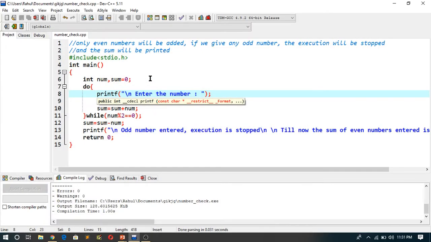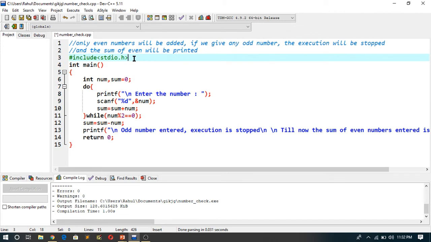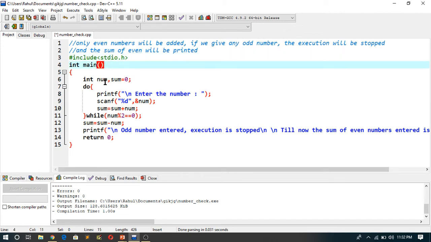This is the program, in which only even numbers will be added. If we give any odd number, the execution will be stopped and the sum of even numbers will be printed. #include <stdio.h> is the mandatory line, then int main, int num, sum, both declared as integer variables. Do, printf "enter the number". Now it is scanned into the num variable using this statement, and sum equals sum plus num.